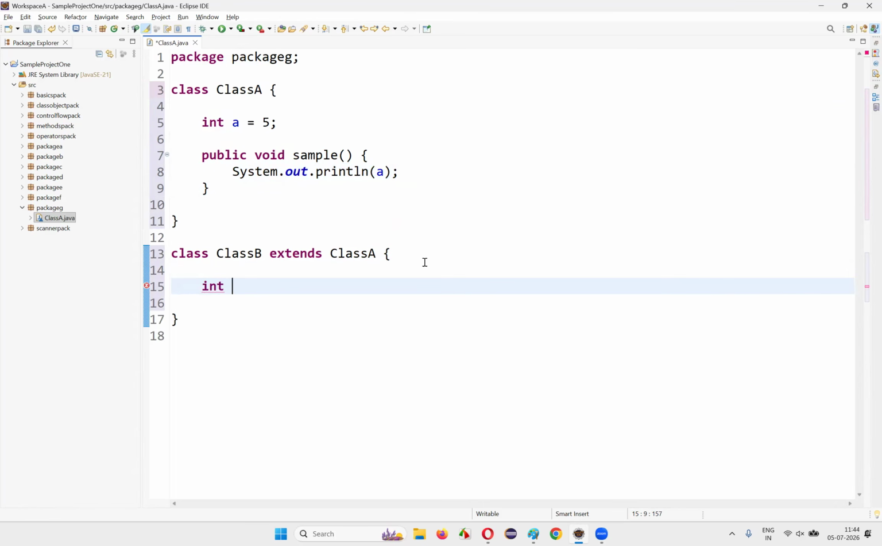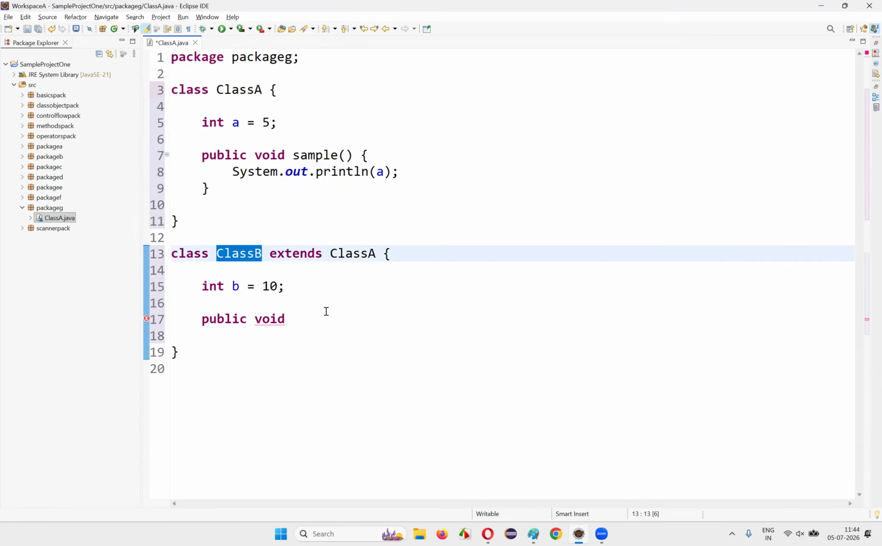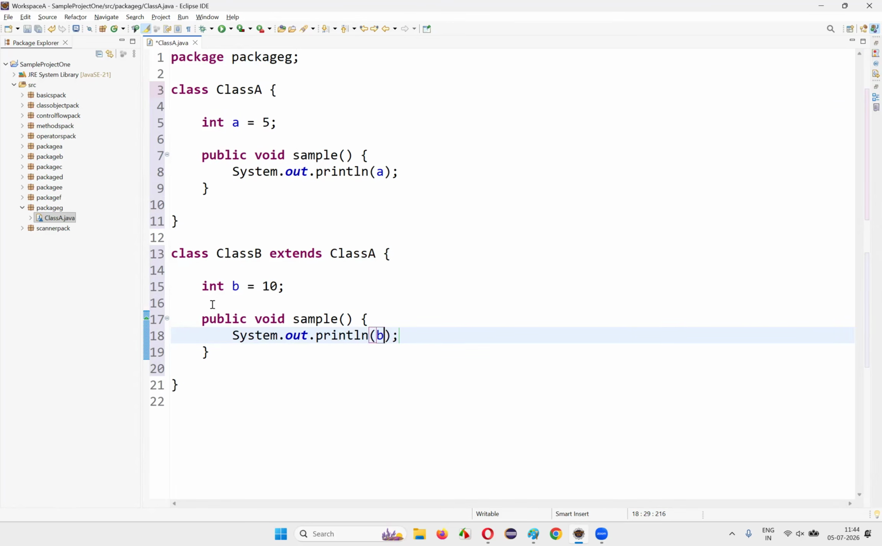Now here I'll say int b = 10. And here also I'm going to create the same method, a duplicate of this parent class method, in its child class, guys. Like this, I'm going to create. Now here, I'll try to print the value of the variable b in this case.